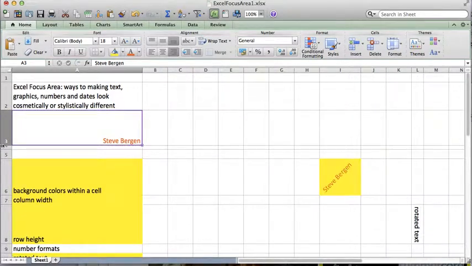So if I make that row deeper, and now Steve Bergen is buried in the bottom right, now it's buried in the middle, but it's only buried in the middle horizontally. Now if I come over here, this means align vertically up and down, and that can be very useful, and this means the top. So top, middle, bottom, and these are vertical alignments.